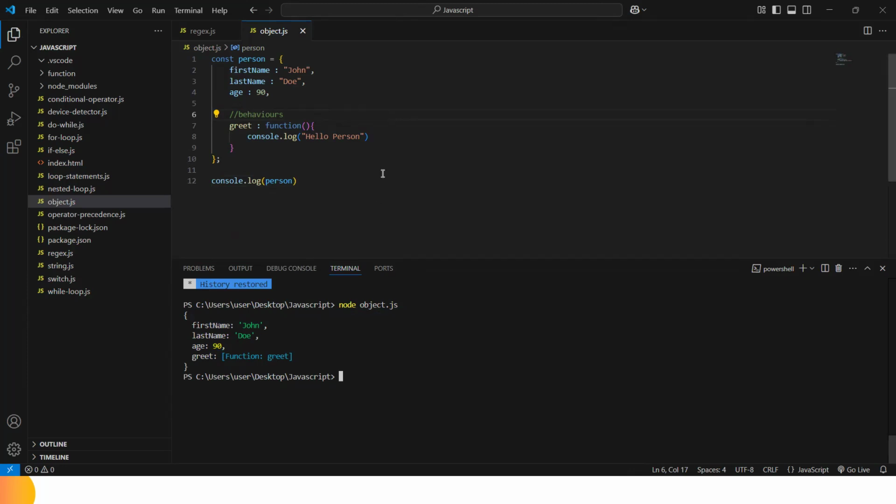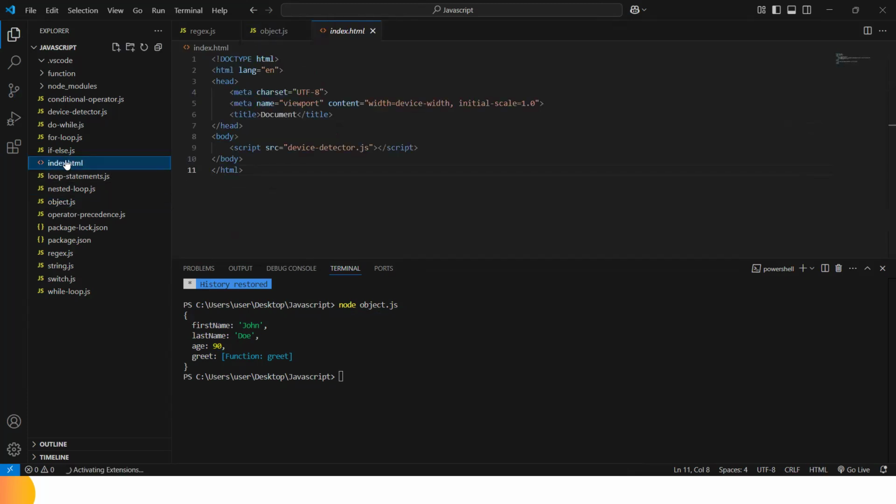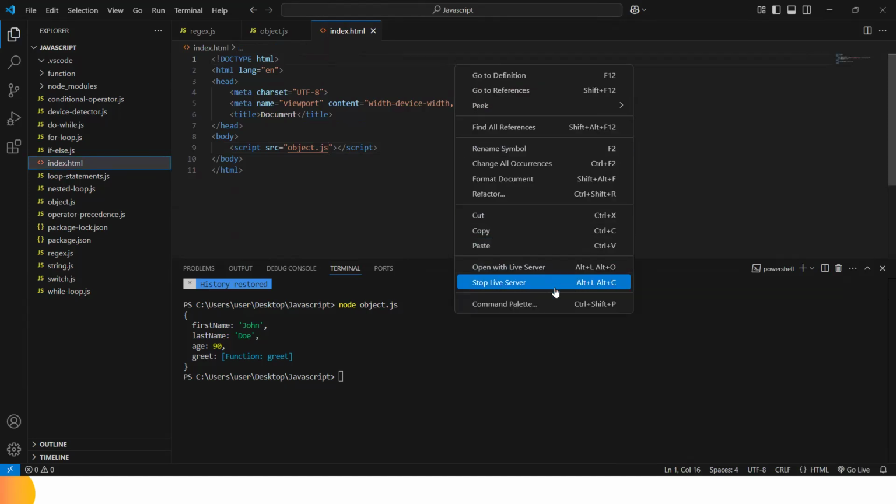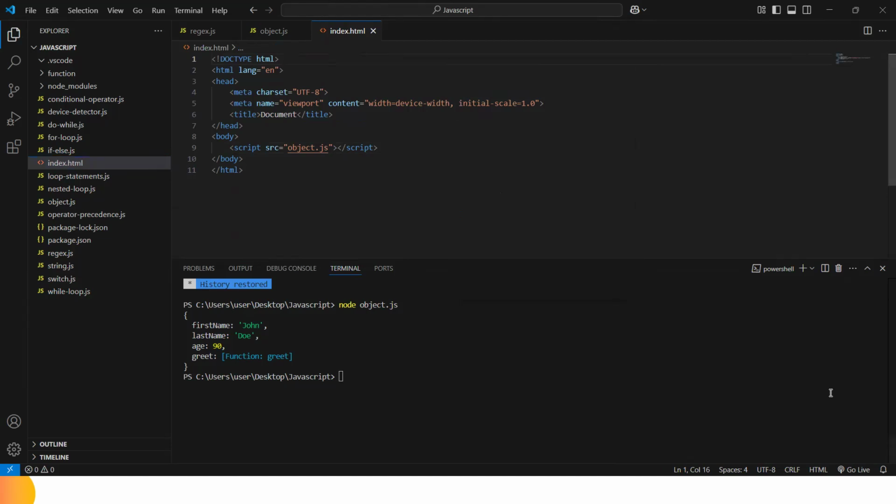But if you still want to run this in the browser, all you have to do is look for an HTML page like this and change your source to be the place you have your JavaScript. So the place to have it is object.js. If I save this now and click on go live. If you have live server installed, you click on go live. But if you don't have live server installed, you can also right click and open in live server. If you're using Visual Studio Code, you're supposed to have this.